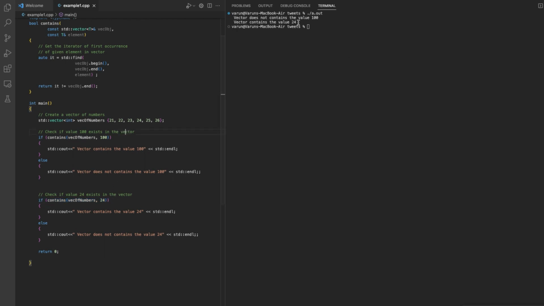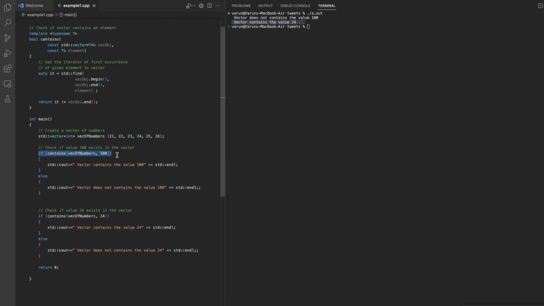Now let's see the output. As we can see in the output, the results are: vector does not contain the value 100 and vector contains the value 24. So that's how we can use a generic contains function which will return a boolean value to check if the vector contains an element or not.